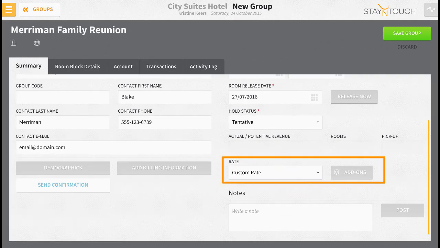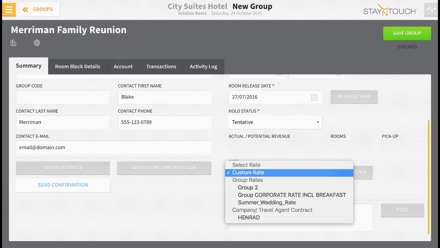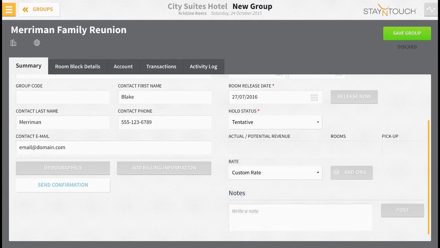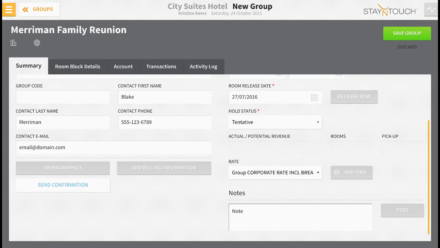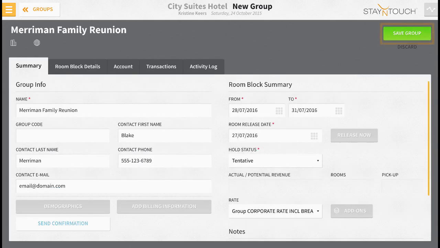And lastly, you will want to choose a group rate from the drop-down menu. Only pre-configured rates that were specified as group type rates will display in this section. There's also a section for notes if you'd like to leave a message for your team regarding the reservation. Once ready, click Save Group.